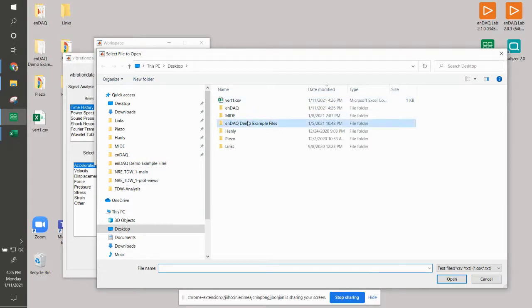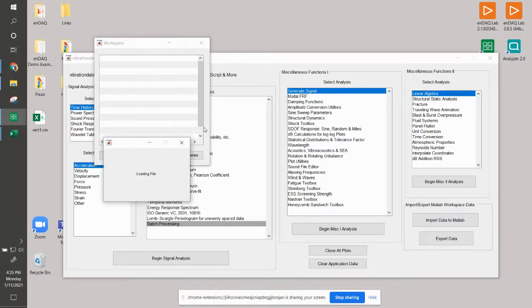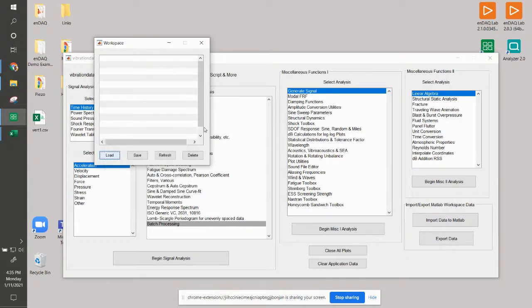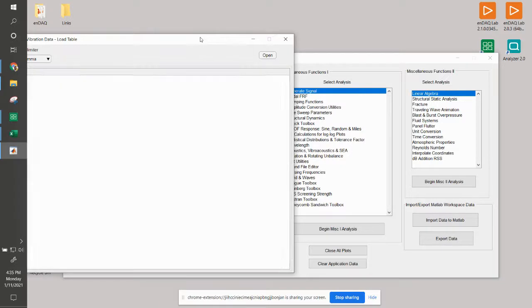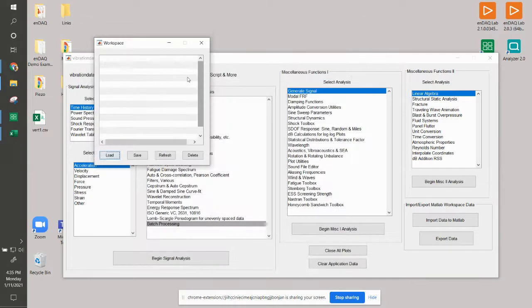So I'm going to go to that demo file that's data from a Ford F-150. You'll see loading file. And then in a moment, I should get a table view that lets me specify the variable names per array, per column. Here we are. And I will say time for T, x-axis, y-axis, z-axis, and then hit open. And if I click refresh in here, you'll see those four variables that I just loaded.